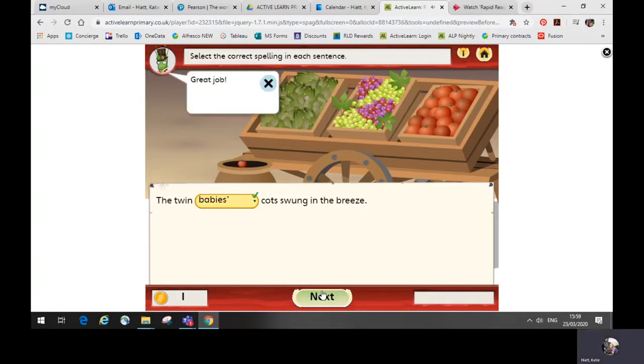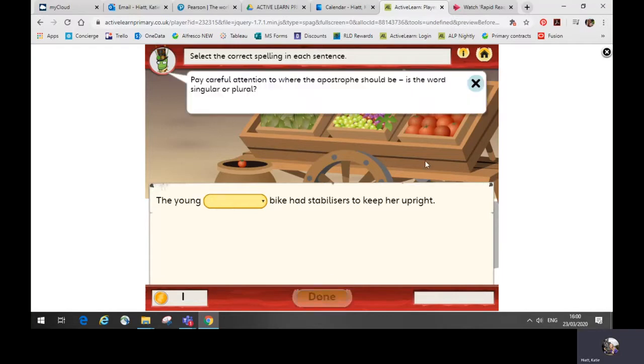Children will be marked instantly, so they'll know whether or not they've got it right. And if they've got it wrong first time, they'll be prompted to have another go. There are multiple activities within each game.